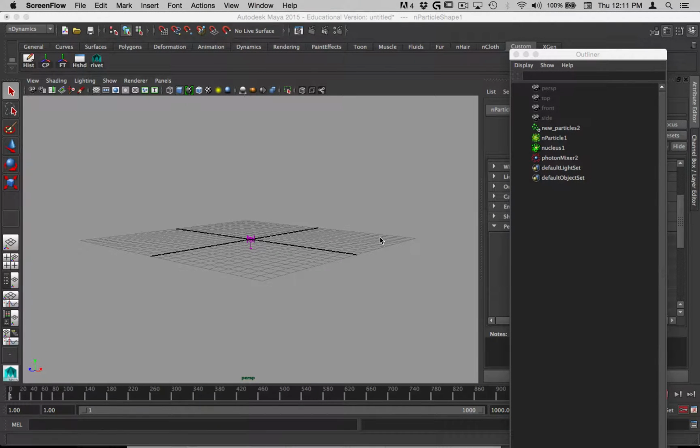In this tutorial, I'm going to talk about how to model curves in Maya using particles. Now, why would you want to do this? Well, I'm sure there are plenty of reasons.